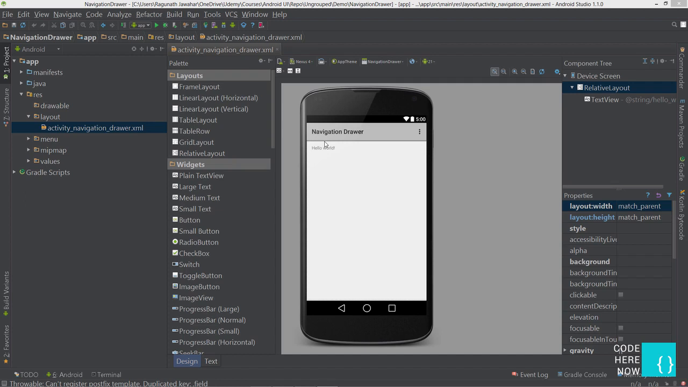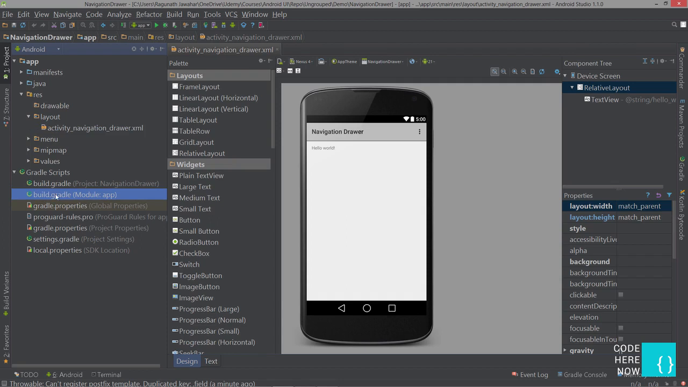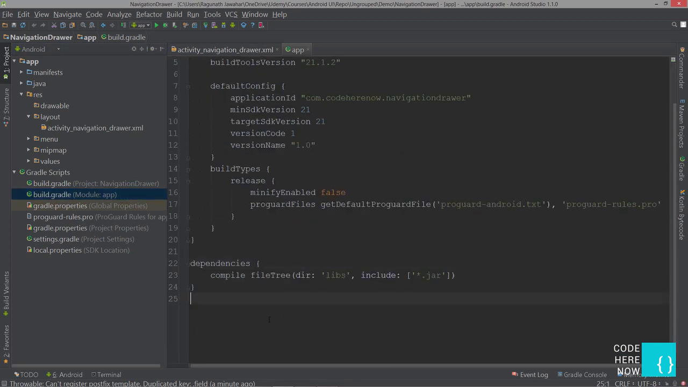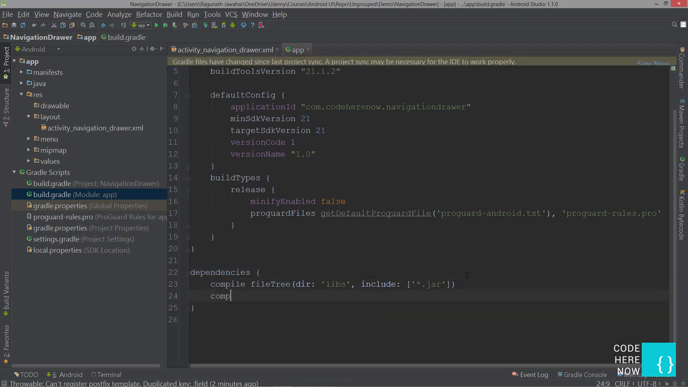Before we begin, we need to add a dependency that contains the drawer layout. So let's go to Gradle scripts and find the build.gradle file for the app module and double click on it. You get the Gradle file, and let's go ahead and scroll down. Under dependencies, we're going to add a dependency that contains the drawer layout. Let's go ahead and add compile.